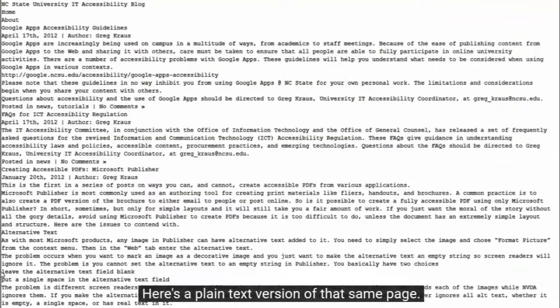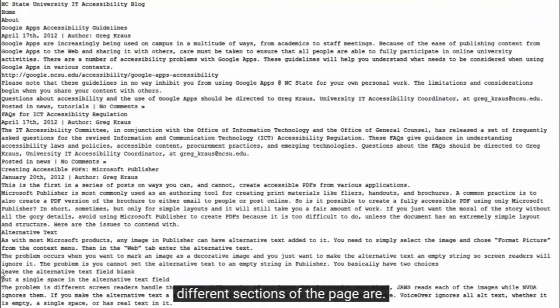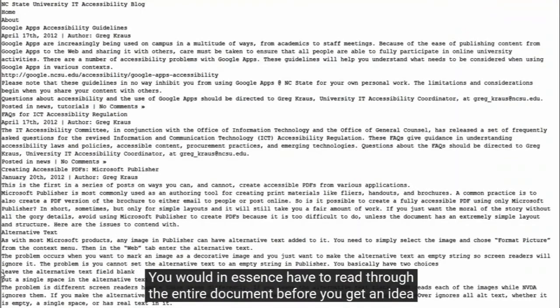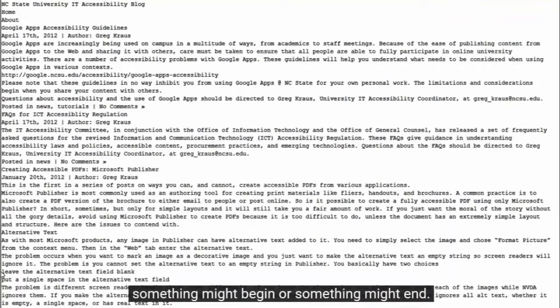So here's a plain text version of that same page. And you can see it's much harder to find where one story begins, where one ends, or where different sections of the page are. You would in essence have to read through the entire document before you get an idea for what the contents are, and then you'd have to find out from cues from the text where something might begin or where something might end.